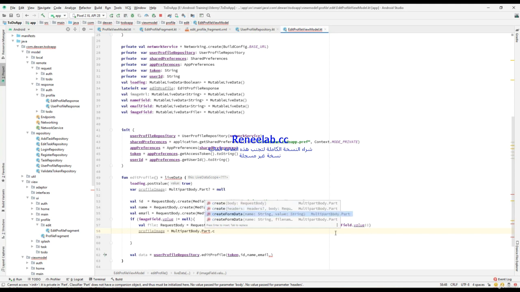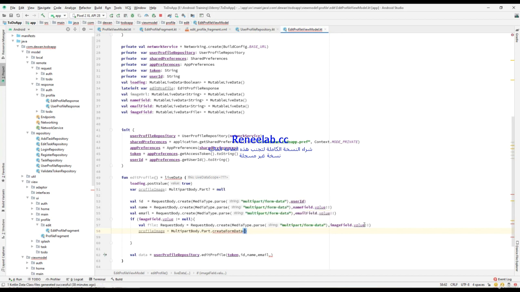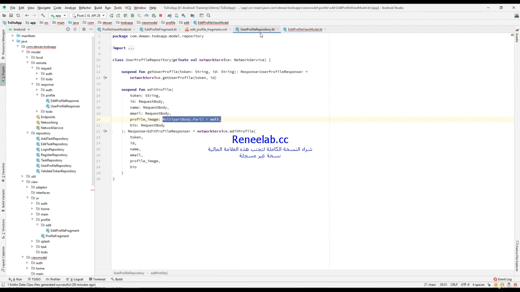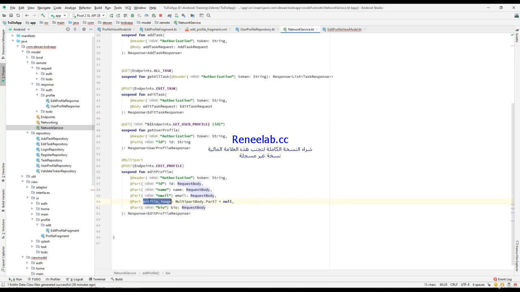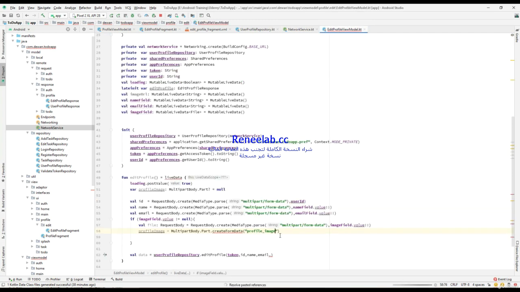First parameter, you have to pass the name. So just create from data, and the name we will pass is the actual value that we have to pass over here. So this is the one that you want to pass. And if you go to the repository, edit profile, okay, let's use the repository, the user profile, not the repository. Okay, let's go to the service, and if you see, we are passing the profile. So make sure the name matches, otherwise it will not work. Just copy that variable name and pass it over here.